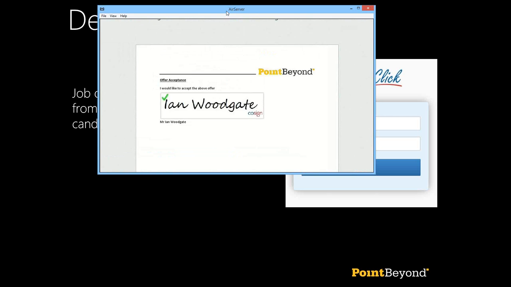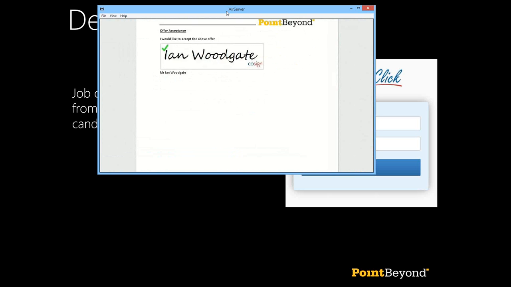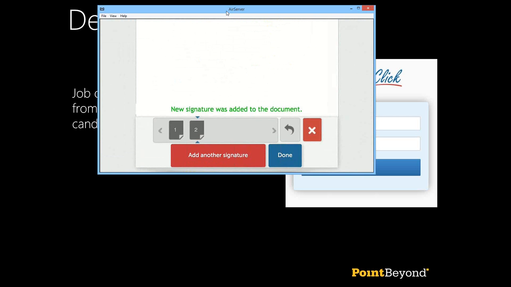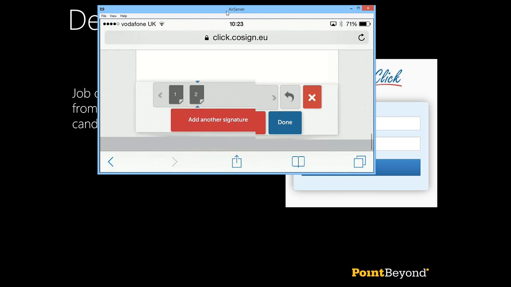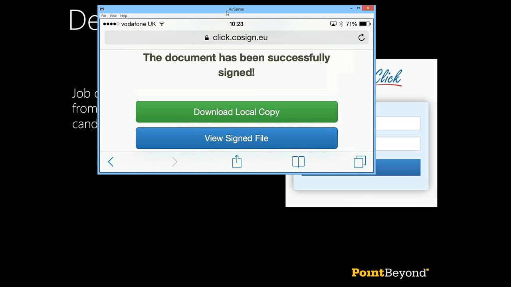You can see there it's gone ahead now and it's signed the document. And that's done. I can go down to the bottom here and say that I'm done. And it tells me the document has been successfully signed, gives me the options to download a local copy or to view. So that's great. So our external candidate that's received a job offer has now accepted the job offer and signed the document. Our workflow now pulls that back into our internal system and into SharePoint.